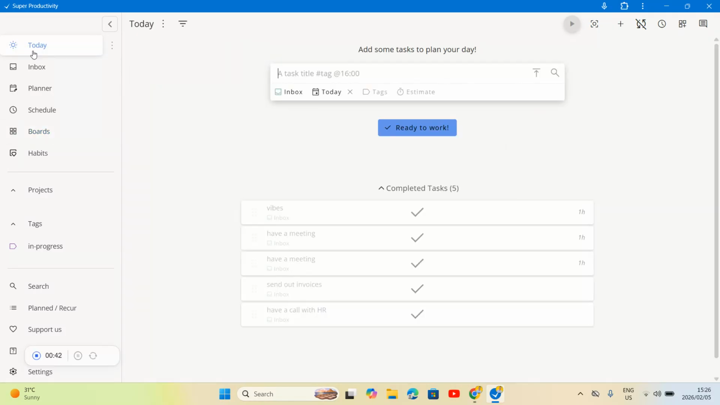This is Super Productivity, so you can see the interface. It has today, inbox, plans, schedule, boards, habits. Those are most of its features. Your project stays here. If you have certain tags you want to add, you add them here. Search for certain notes or tasks that maybe I've lost, it's here.